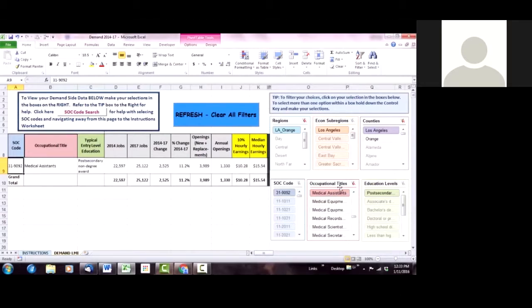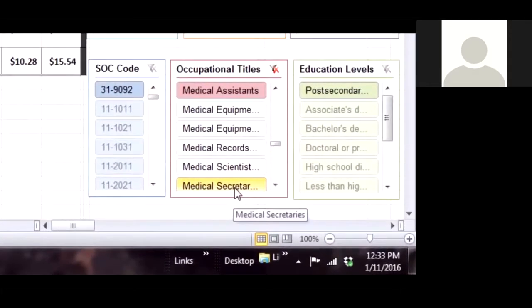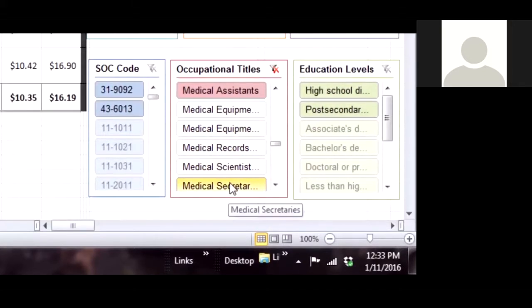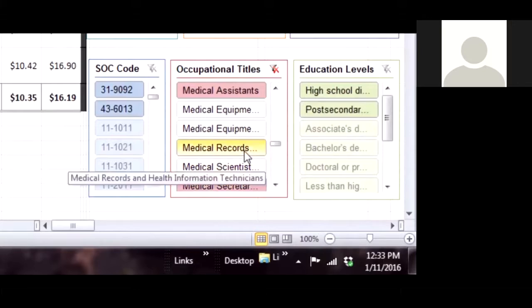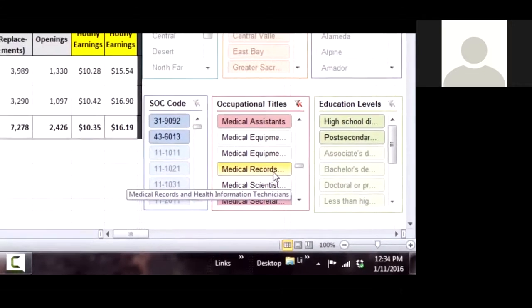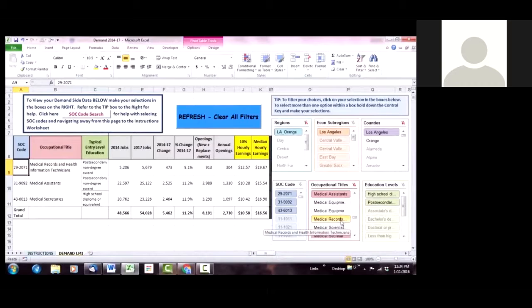And then let's say that I might want some other titles included as well. My program might prepare students to be medical secretaries. If I hover over these that are cut off, you can see the full title comes up. I'm going to hold down the Control key and choose medical secretaries. I'm going to choose medical records and health information technicians as well. So I've got 3 SOC codes, and then you can see over here in the table, I've got my data for my 3 occupations.